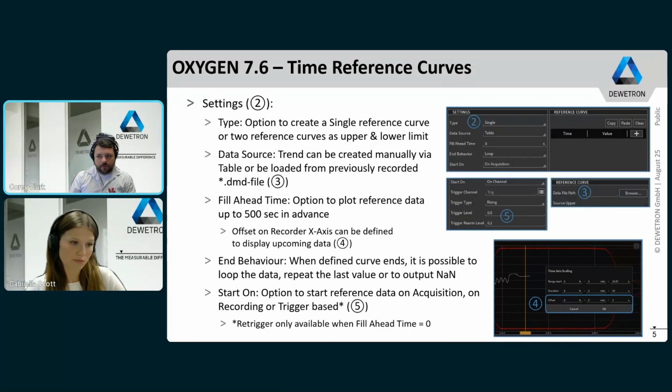And then there's also abilities to start the reference curve. So you can start the reference curve upon starting acquisition, which is what happens when you open Oxygen. We're just acquiring data, so you could start the reference curve there, based upon pressing record, or you could set up a trigger condition to start this reference curve for yourself. And then in the bottom right-hand corner here, we can see a nice visualization of what this reference curve looks like inside of our recorder instrument, and it sets a nice boundary for the white signal that's within the instrument itself. And that is the new time reference curves.